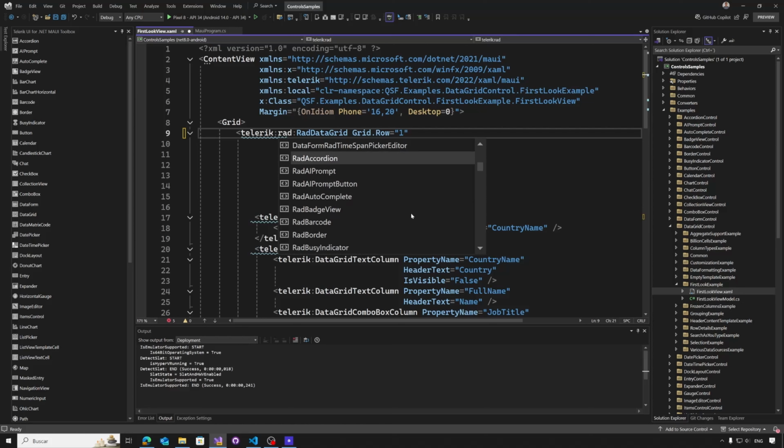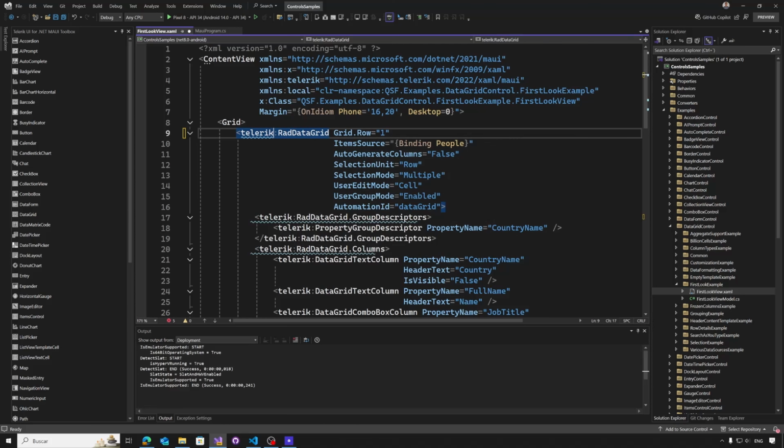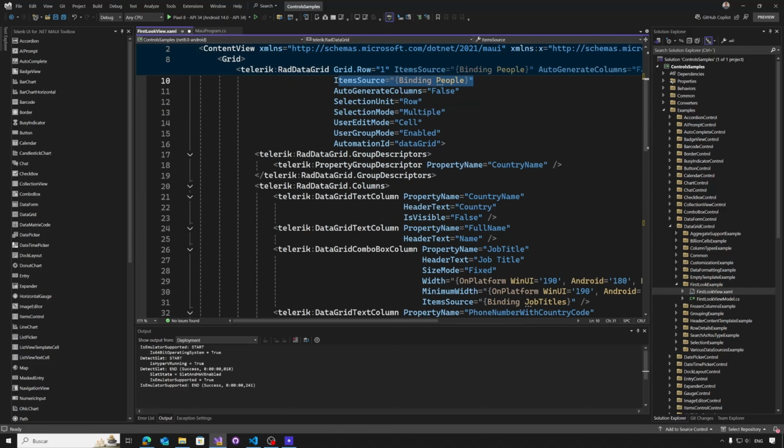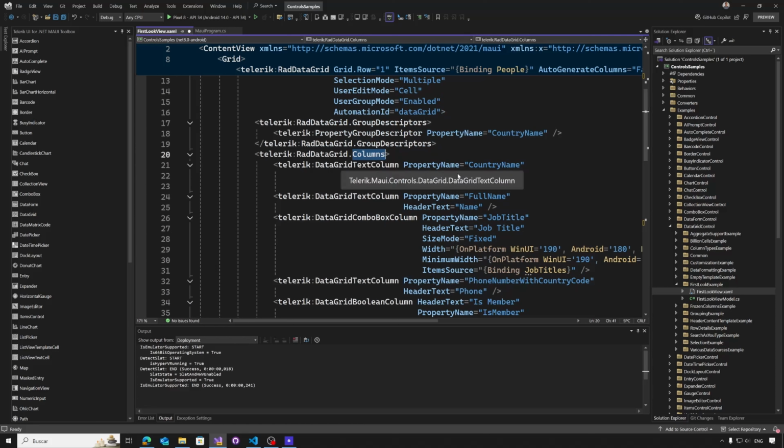In this case, it's creating the RadDataGrid control. All the controls from Telerik start with the Rad word. And once we create it, we can start using it. For example, the RadDataGrid has some basic properties like the ItemsSource property. Then we have the Columns property, and inside here we can create data grid column items.